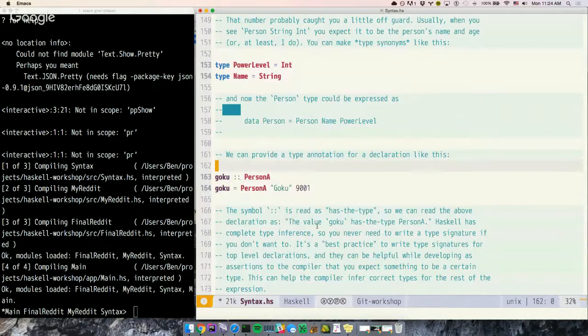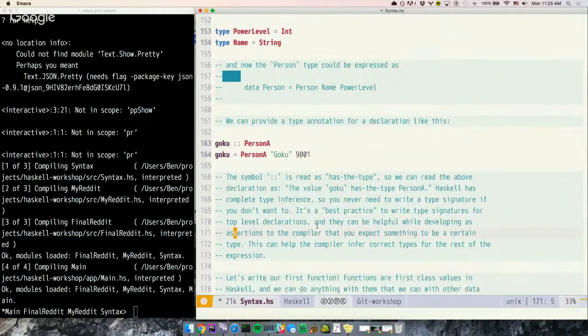This double colon, we can read as has the type. So we can read this value declaration as Goku has the type of person A, and Goku is equal to person A applied to Goku and 9001. That's all we know about his power level, I'm pretty sure.